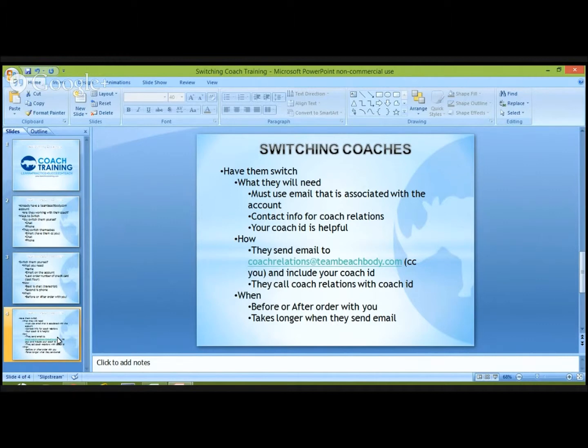Your Coach ID is helpful information for them. So you go into your Coach Online office and you see your Coach ID. Hopefully you know it by now, or you're getting to know it. It's something you should have written down on your 7-day training quick start paper. So having your Coach ID is helpful. So here's how they do it. They send an email to coachrelations@teambeachbody.com. CC you is always something I ask them to do, and then include your Coach ID. So they would say something like, I want to switch my coach to Ryan Chapman, Coach ID 38397. Please switch me to him, and send that email. That's all they would have to do.